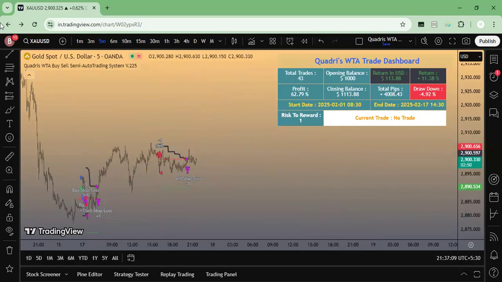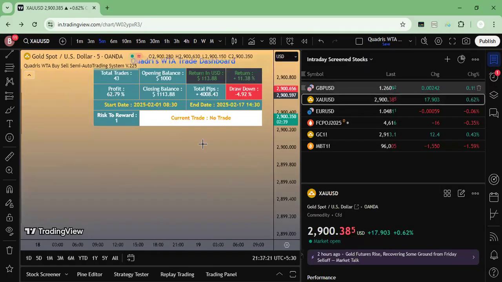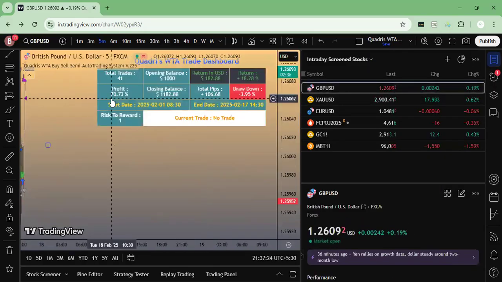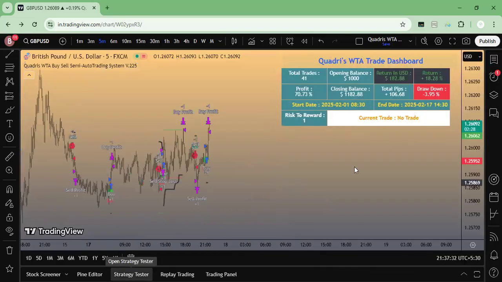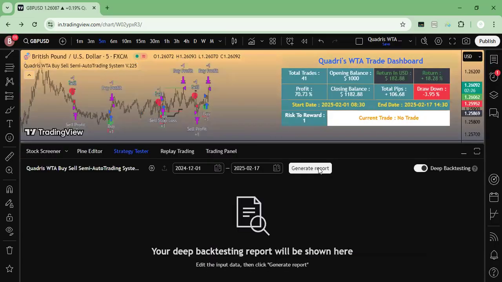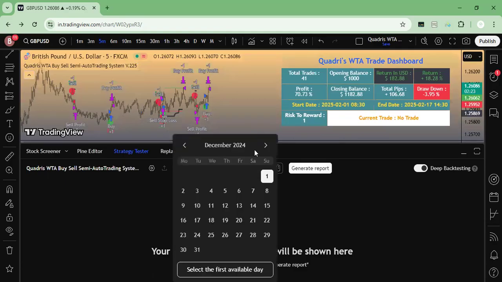I've developed this system for my own trading for gold spot. And if anybody wants, for example, we'll just go through GBP USD. GBP USD is giving us a 70% result, 70% profit percentile. It should be roughly equal, plus or minus, based on the strategy tested. Let me put in the date.